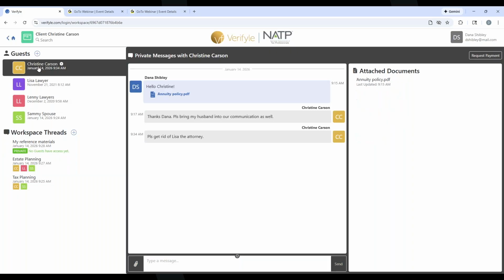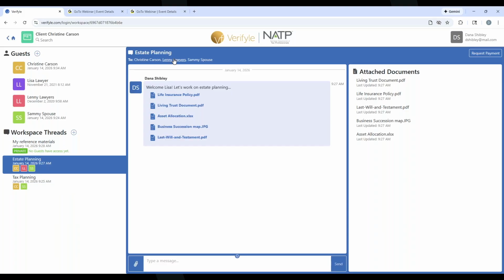Similarly, in any private message thread, or in any workspace thread, at any time you can click on somebody's name to see when that person was last inside of that thread, that communication area, regardless of whether or not they did anything. So I can see Lenny Lawyers and Sammy's spouse haven't even looked in the estate planning workspace thread yet, but Christine Carson was in here on January 14th at 9:33 a.m. Again, all these things help raise my situational awareness with respect to what's going on in the communication between me and my client. Okay, let's go ahead and move on here.